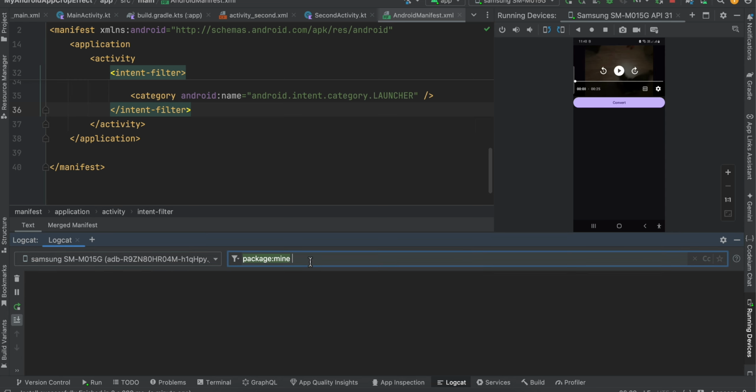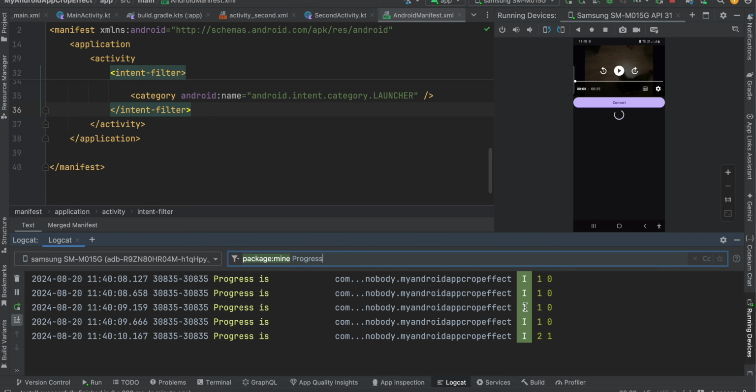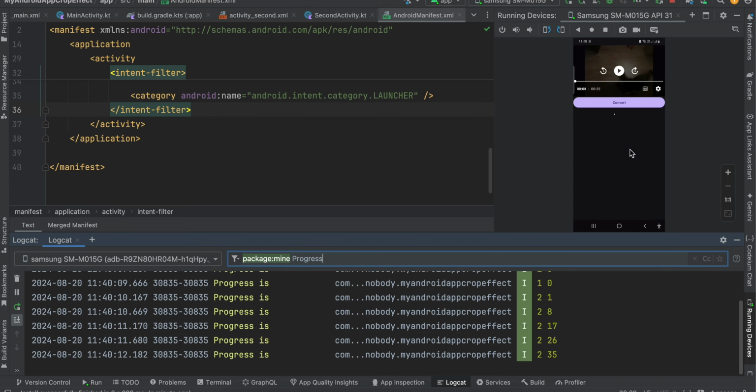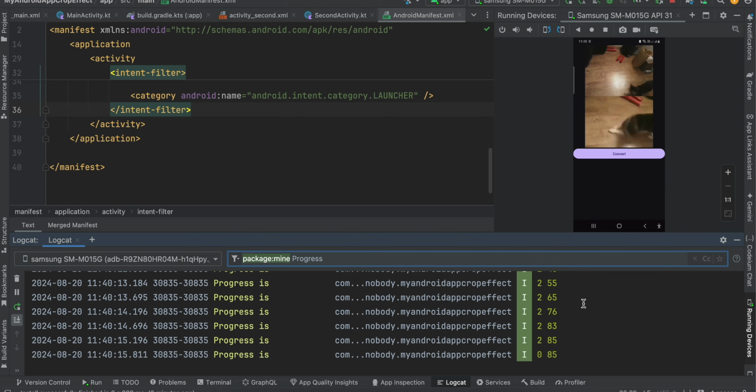Okay, I'll just type in progress. Okay, I'll just remove this as well, and now I will click on the convert button. Now here it has started to apply some crop effect to this particular video. Now you might be wondering how does it know what to crop. So for that I have hard coded the values in my code. I will show you shortly, but here you can see this is the original video, the one at the top, and the second one is the cropped video. So you can see that I have applied some cropping effect to the second video.